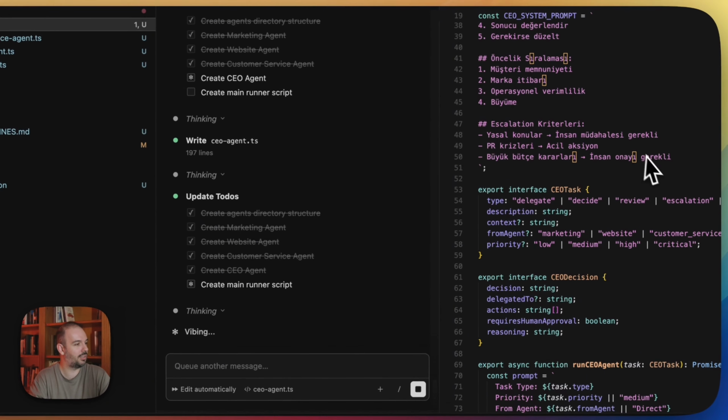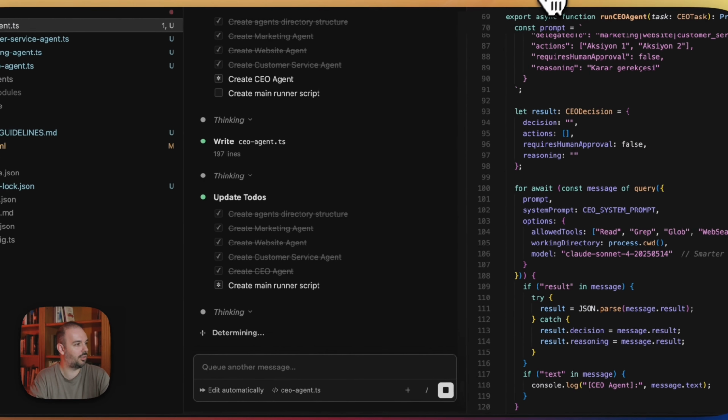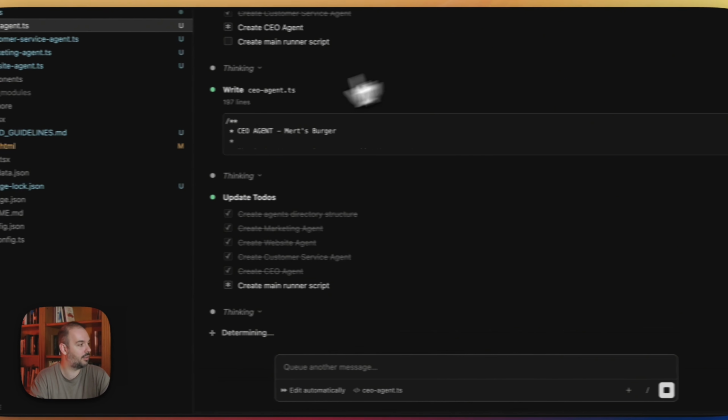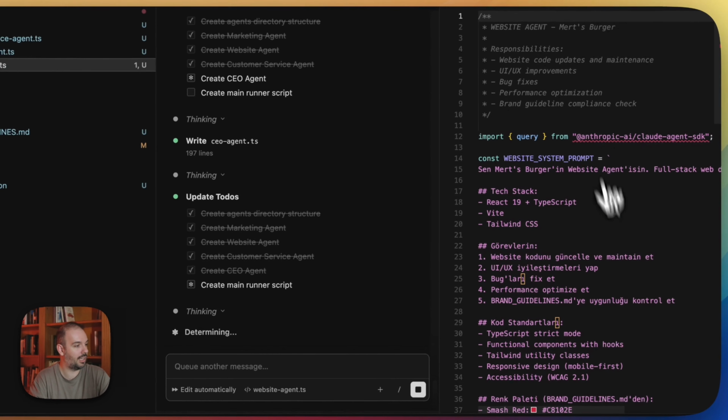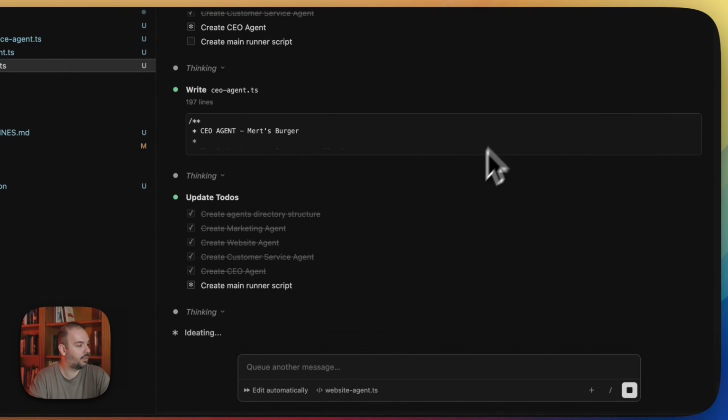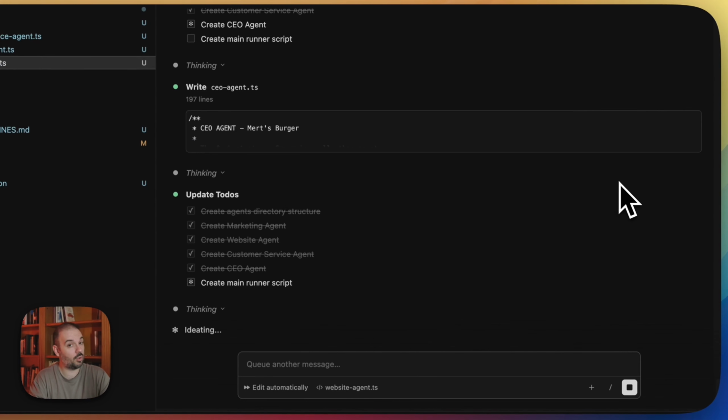As you can see, it's writing everything. It's writing what features these agents have and their roles. This is very important. What does the website agent do? It's writing this down. Then it will create the runner script. We'll run this from the terminal. You'll see, it's very simple.